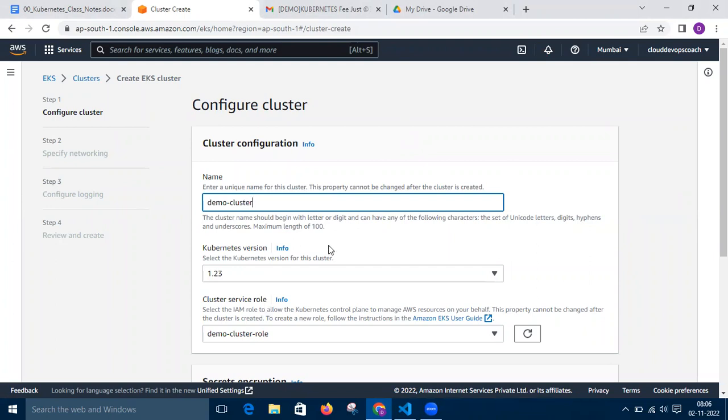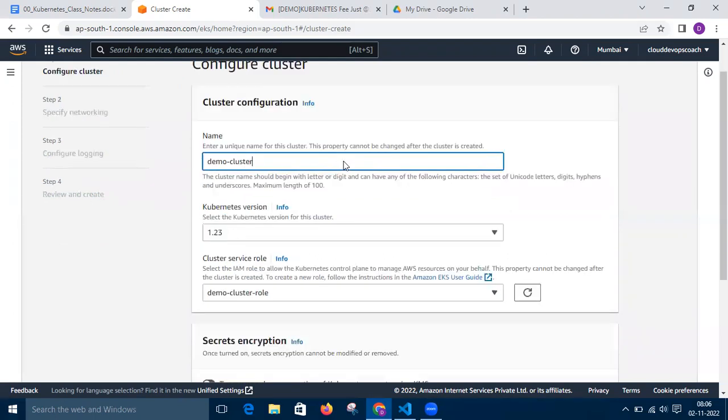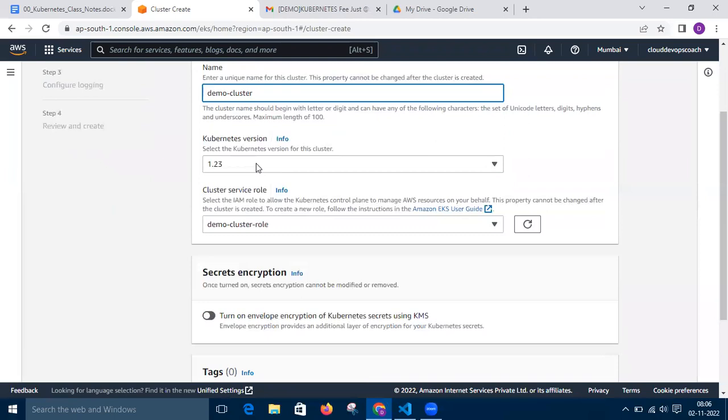When we are creating an EKS cluster, AWS will provide us with the control plane. What is control plane? Control plane is nothing but the master in Kubernetes. It's the master node. Now there are different versions of Kubernetes. I want to take the latest and default version, that is 1.23.